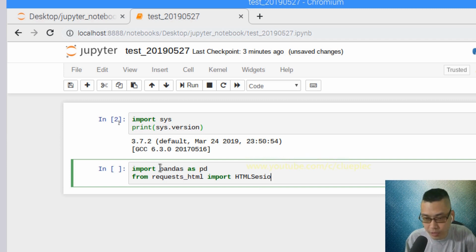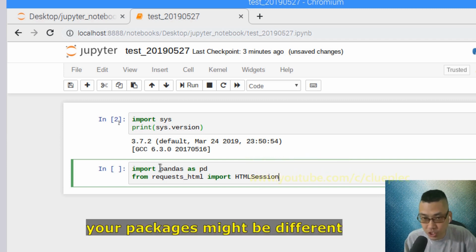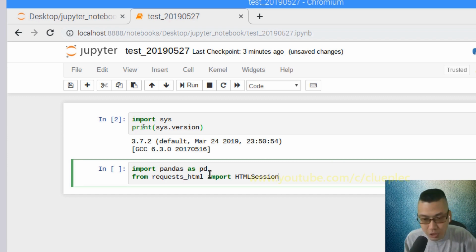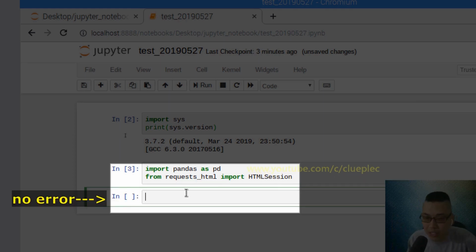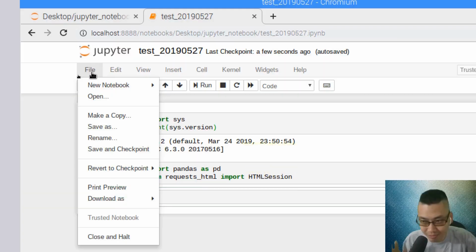Let me just use that. You may have different packages, so you're just testing whether you are in the right environment. So Shift Enter, and you will see it is running. If it doesn't give you any error message, then it's good to go. So I just Save and Checkpoint.